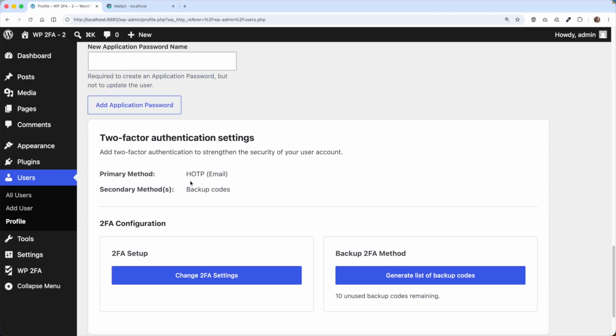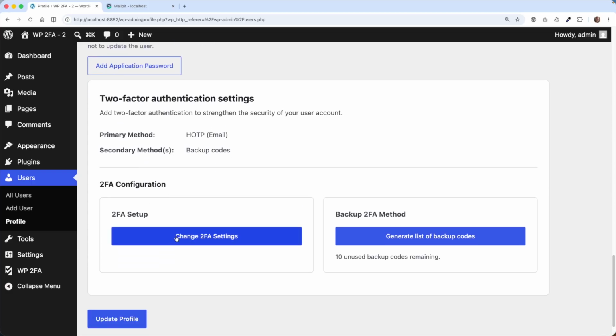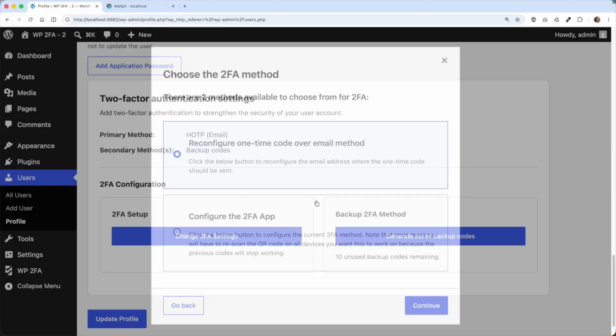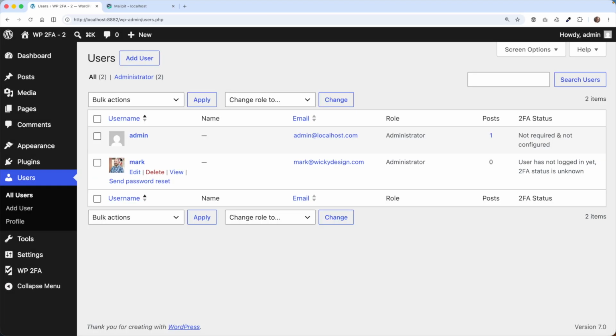So now I'm on that user account and you can see that the 2FA setup is configured for the email now instead. So now I'm going to show you the process in case you skip the wizard and you haven't configured your 2FA settings for a specific user.